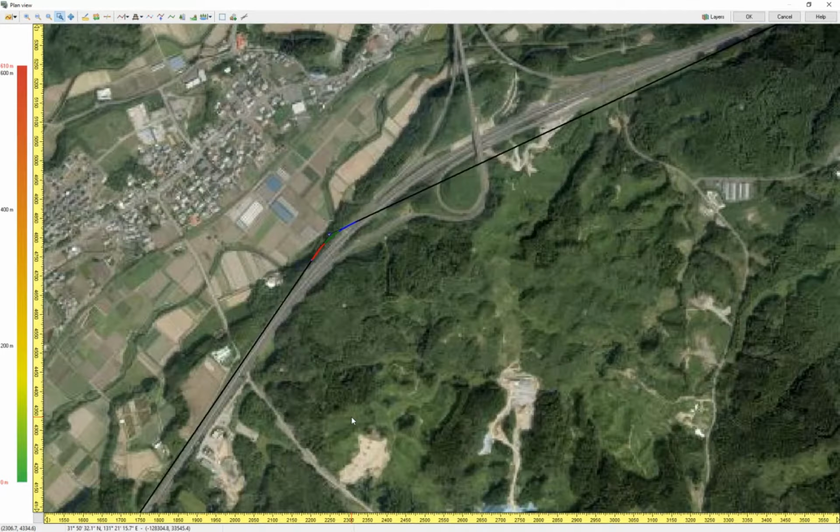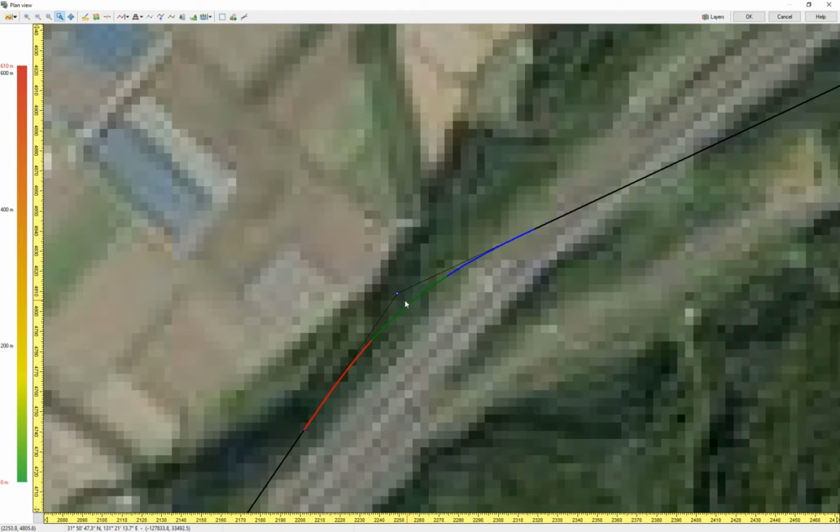I zoom again. This is a point I define, the turning point, and the road, as you can see, does not go through that point. This point is used to define the straight portions of the road, the black portions in that view, and because there is an angle here, a curve is defined, and the parameters of this curve can be changed by editing this turning point.